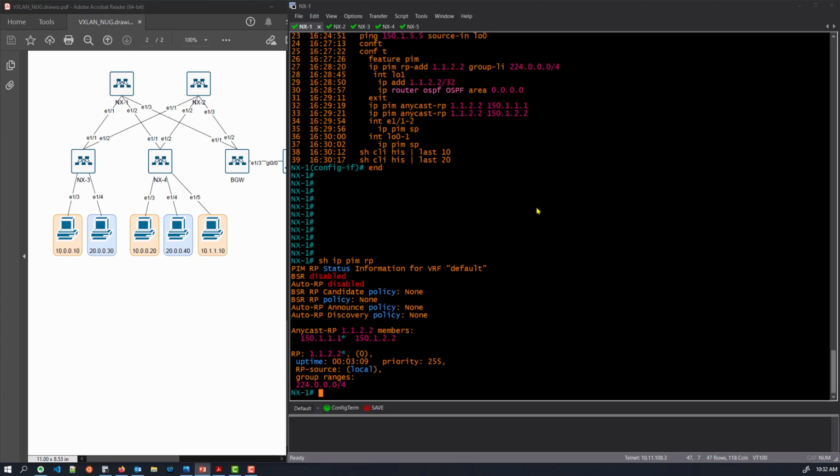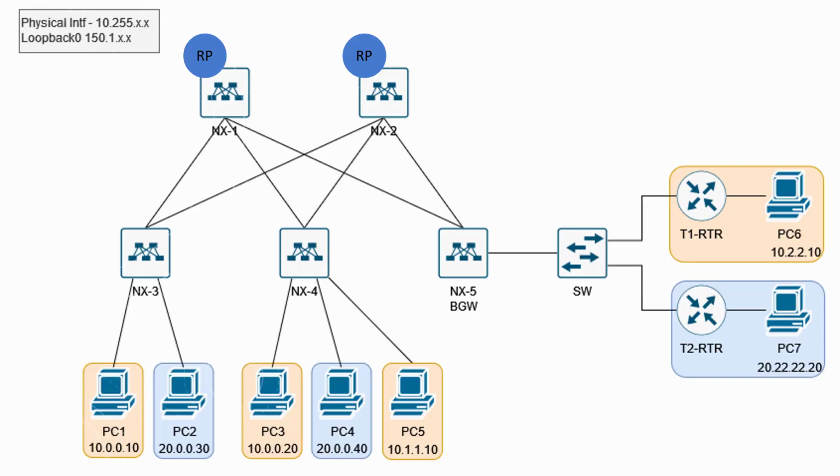So let me try to be a little more clear on what this is accomplishing. Let me show a little animation here. So we've configured Nexus 1 and 2 to be the blue rendezvous points in multicast. And so the way this will help us emulate broadcasting: let's say we have a frame come from PC1. Let's say it's an ARP.